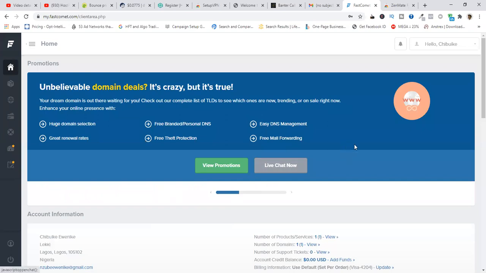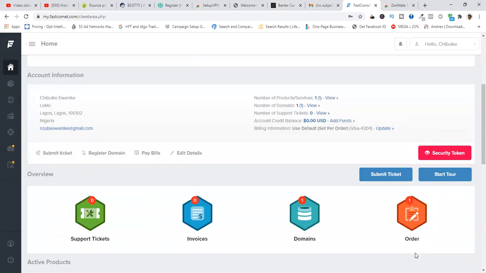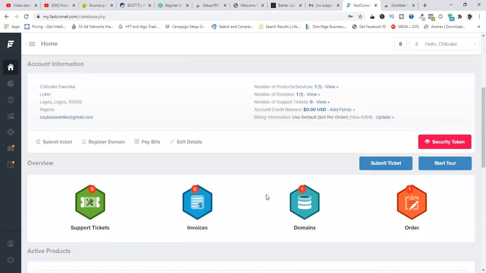If you want to chat with them, if you have any problem and want to chat with live support, you can click here and start chatting with them live. So this shows you a quick rundown of what you have on your page. This is your tickets, support tickets, invoice, domain.